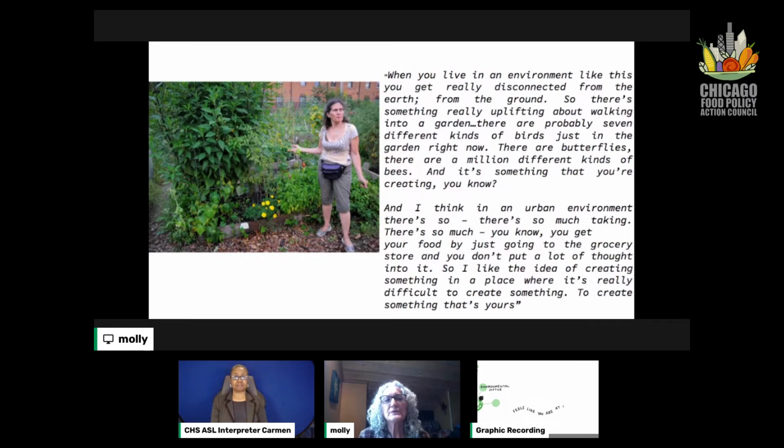And in this quote, a gardener on the north side indicates that making place is both a social and an ecological process. She says, when you live in an environment like this, you get really disconnected from the earth, from the ground. So there's something really uplifting about walking into a garden. There are probably 7 different kinds of birds just in the garden right now. There are butterflies, there are a million different kinds of bees, and it's something that you're creating.